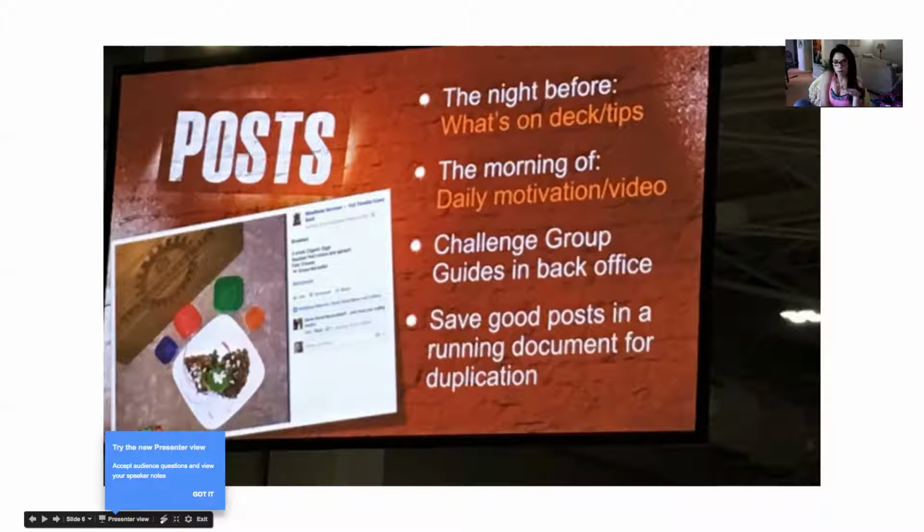Start using your Google Drive. Open up a document in Google and save it for Google Drive. You could save that folder simply under good post ideas for challenge groups or popular challenge group posts, whatever. Get creative with it and save that in there. You could save your picture and you could save your text.